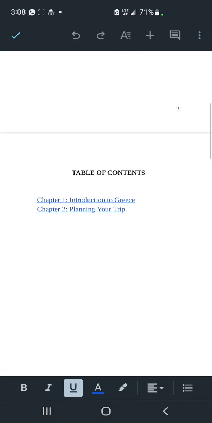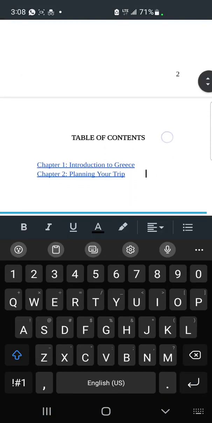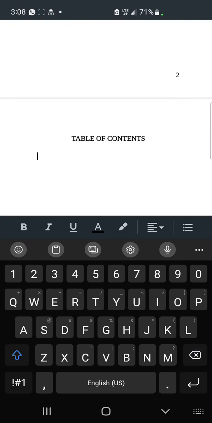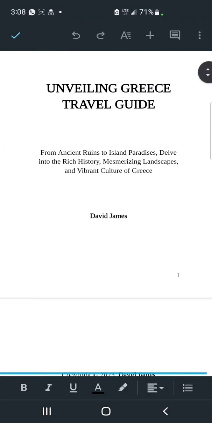So after adding the table of contents, you can click this blue tick here to save it, but I won't be saving. I'll be deleting this and going to the web version to show you how to add a more proper table of contents. So let's save it.